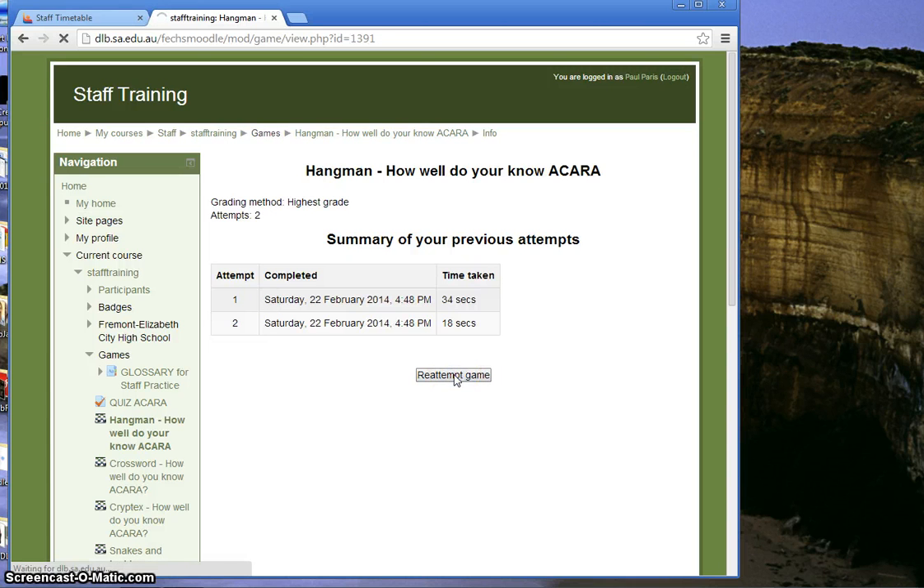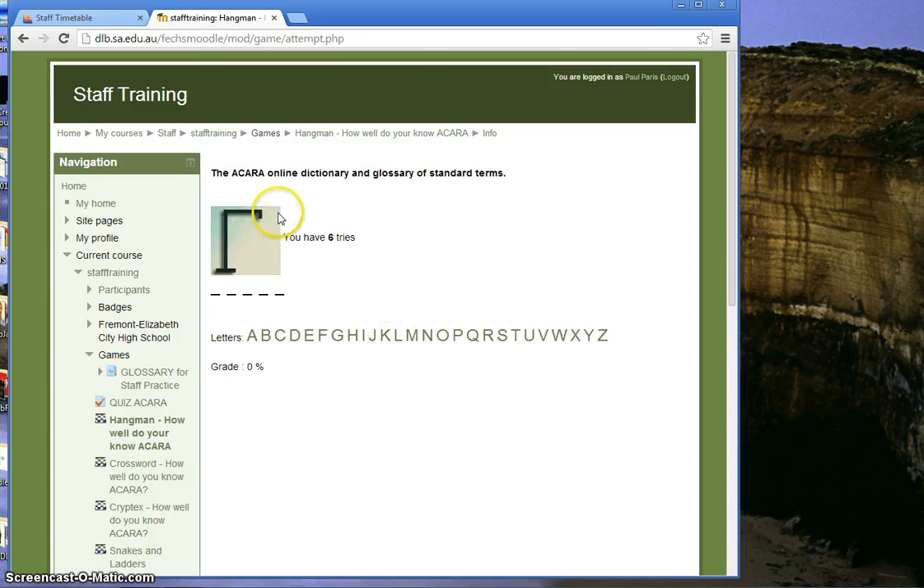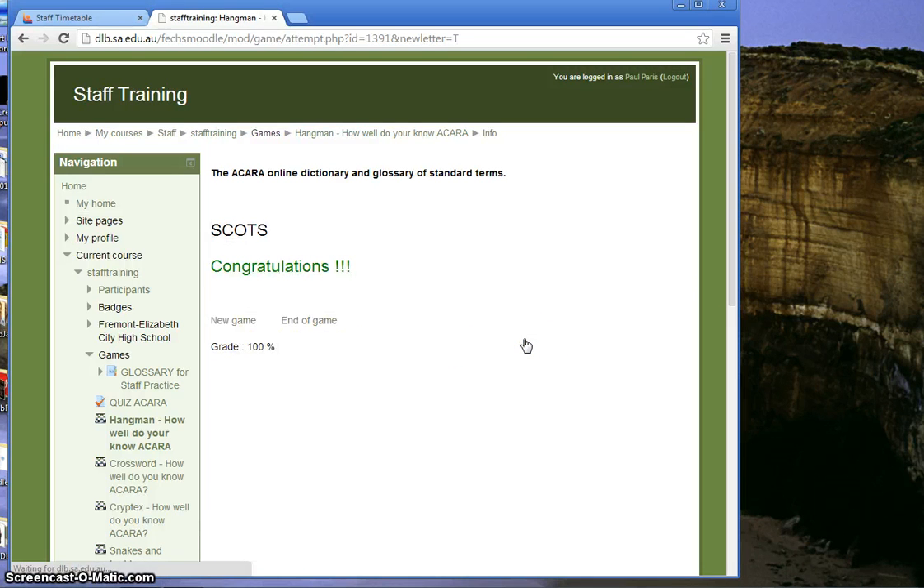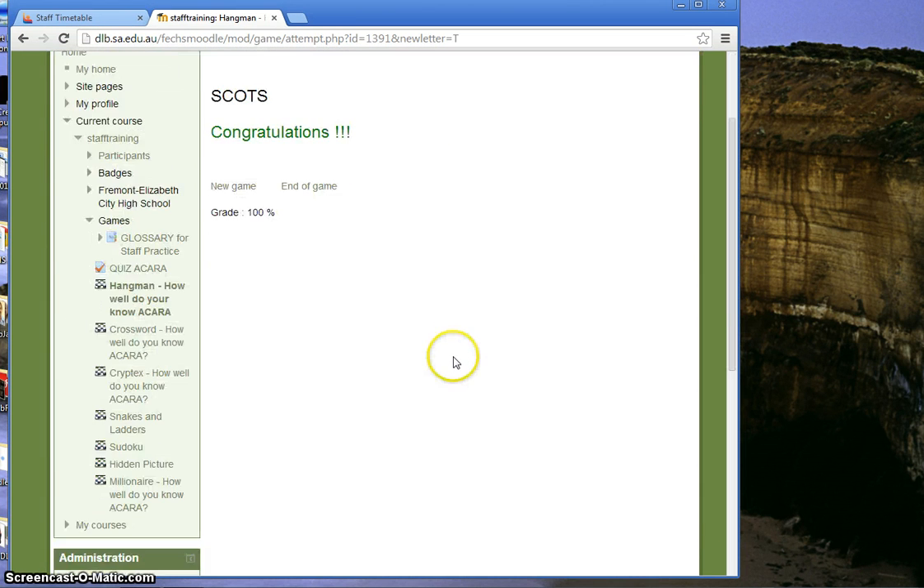Just a little restart because I've already played that game before. And there's Hangman, you've got six tries. And it says here, an online dictionary and glossary of standard words. So that, I think it's called Scots. S, got an S, there it goes. C, O, T. So I've been successful. And there it is. So I've played that game.